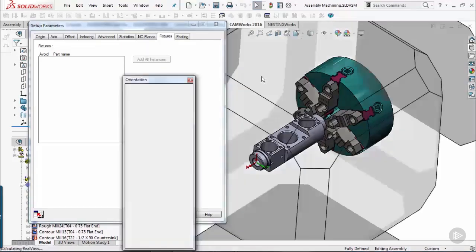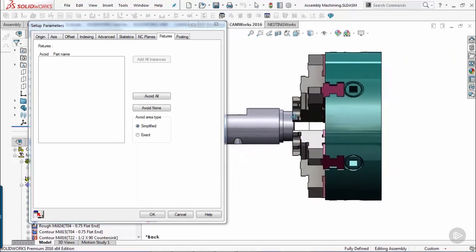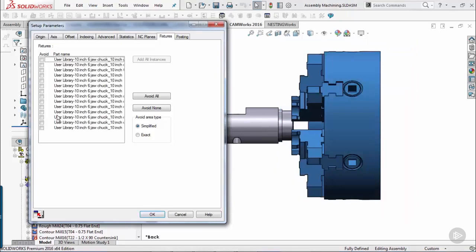Now, one of the things I like doing on this is changing my view orientation because it makes selection a little bit easier. And what I'm going to do is just drag a window around these parts, and it automatically adds every part that was inside that window. And I'm going to say I want to avoid all.